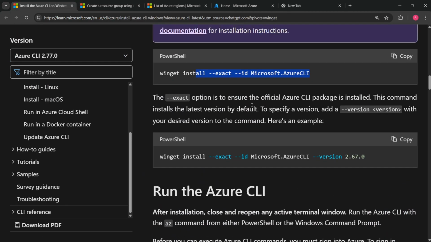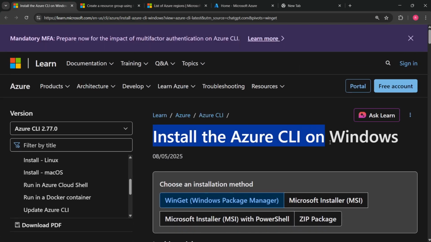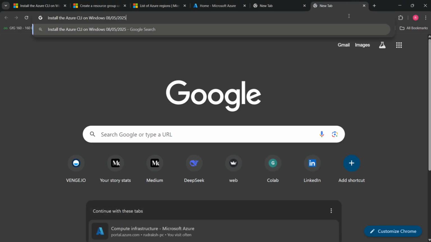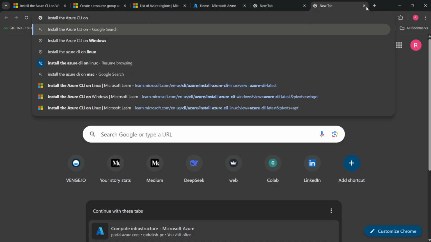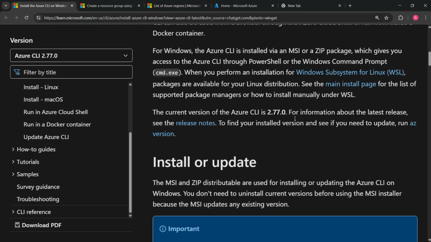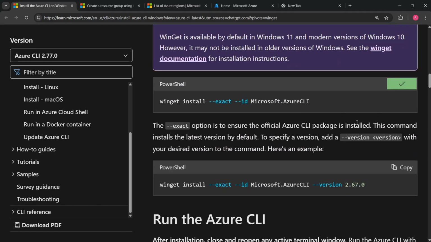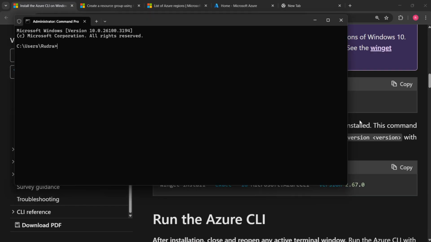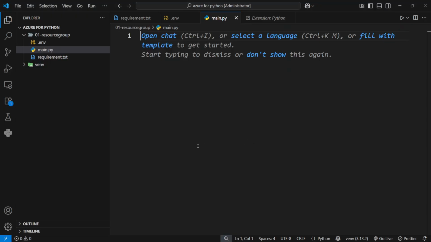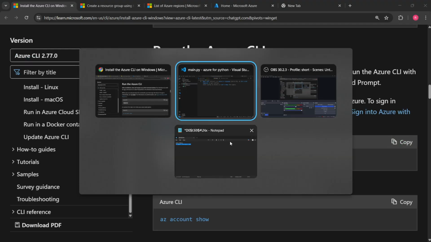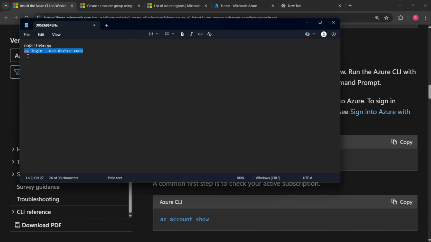So go to Google and search "install the Azure CLI for" and your operating system name, Windows or Linux. I'm on Windows, so just go here, copy this, open CMD and paste it, and it will be installed. I have already installed it, so I won't install it again. And then don't do the plain login. Instead of this, run this command.